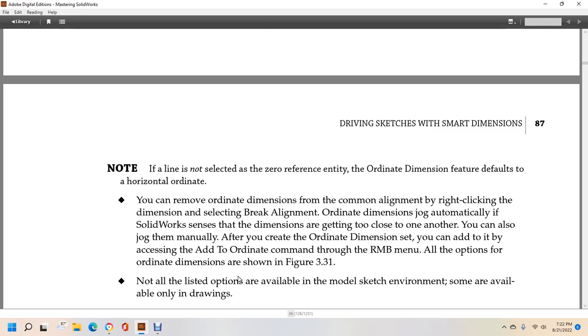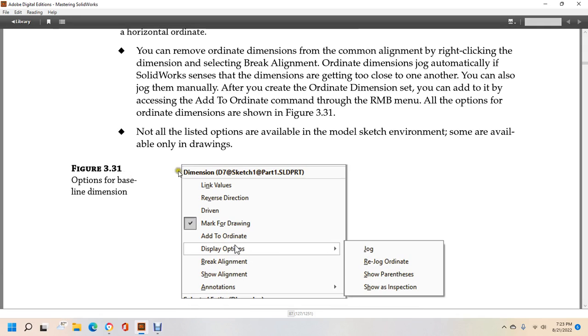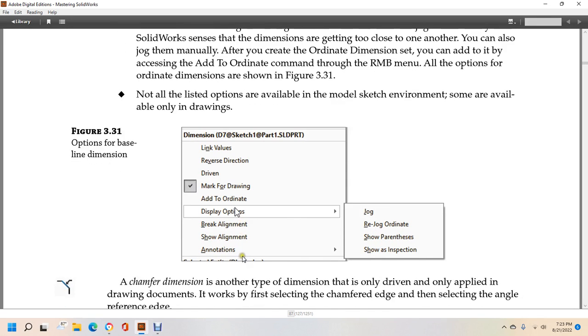After creating an ordinate dimension set, you can add to it with the Add to Ordinate command, using the right mouse button, with all of the options for the ordinate dimension shown in figure 331. Not all listed options are available in the model sketch environment. Some are available only in drawings. Figure 331 shows the options: baseline dimension, link value, reverse direction, driven, mark from the drawing, add to ordinate, display options, jog, rejog ordinate, show parentheses, show intersection, break line, and show alignment, just to name a few.